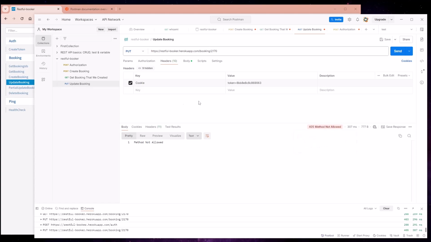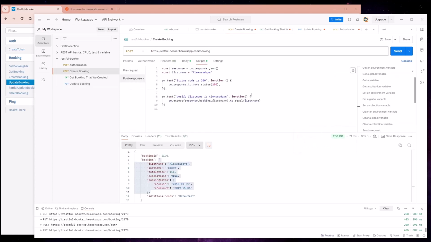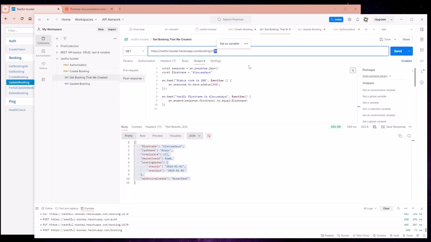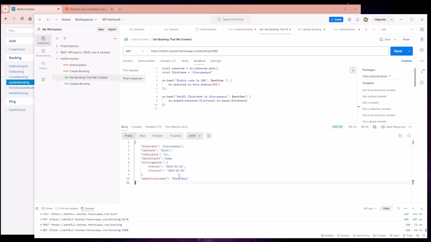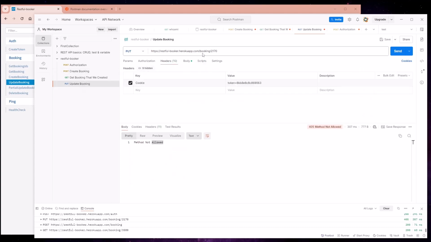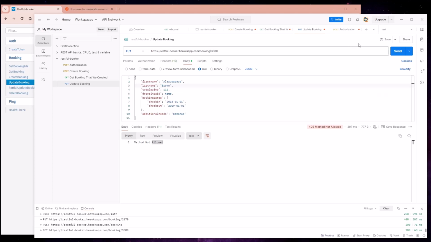Method not allowed. I think maybe a little bit too much time passed. Let's try to create one more time. So we created 3580. Let's retrieve it. Send. Okay, we're updated. We got get. We created. We got get. Now let's try to send it one more time with put, with this body, send it out. Okay, now it went through.